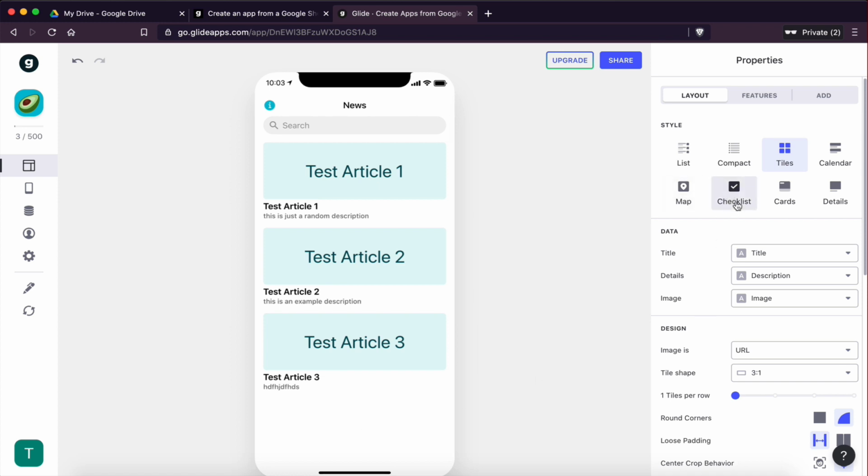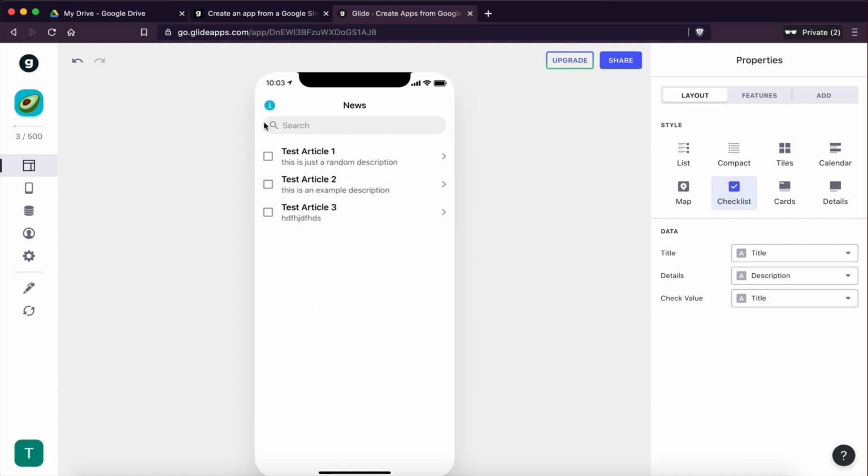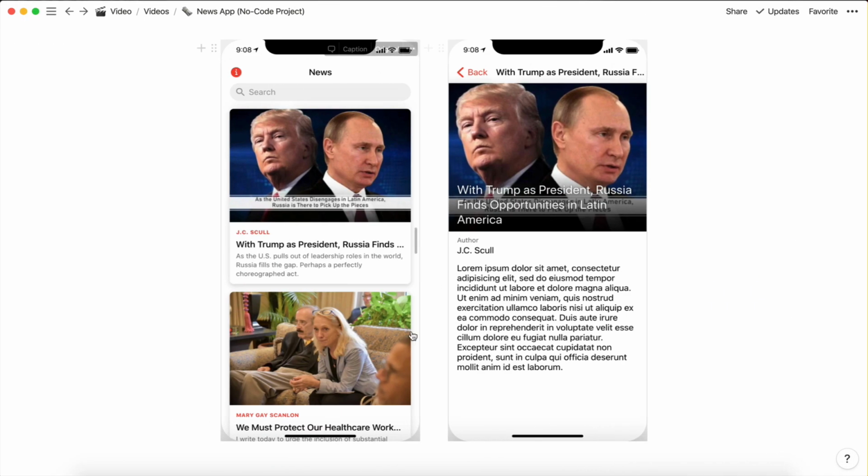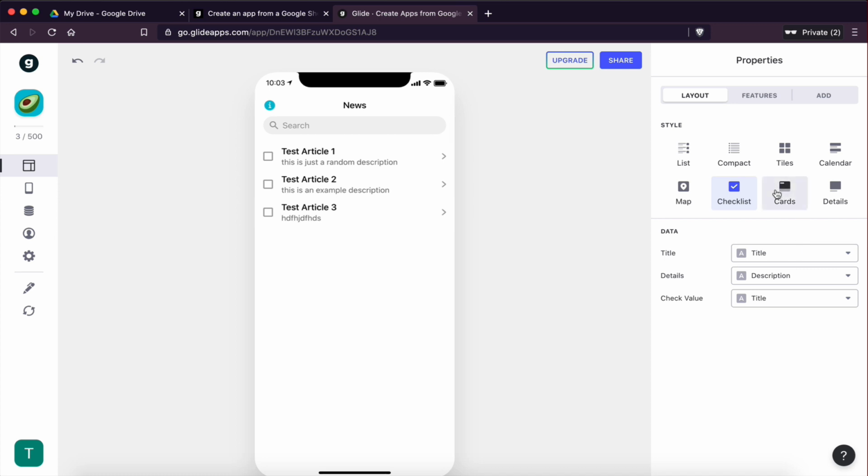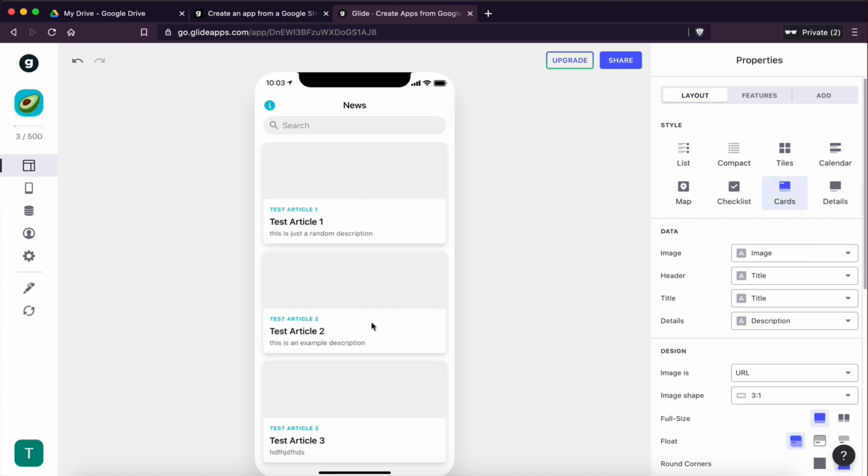If I click on checklist, we get, once again, a list, but we also get a checkbox on the left hand side, right? So the idea here is that you can use these different styling options for different types of apps you might be creating. But for the app that we're going to be creating, this news app, we're actually going to be using the cards styling option, right?